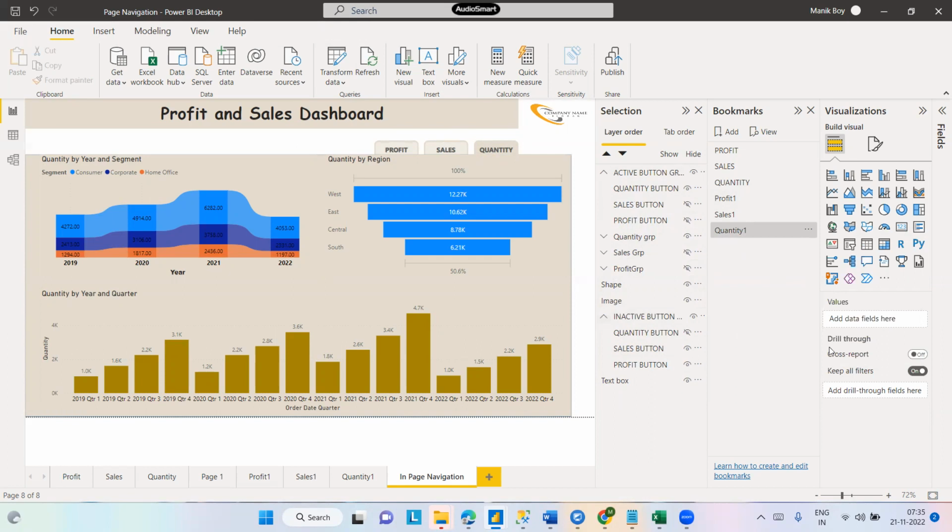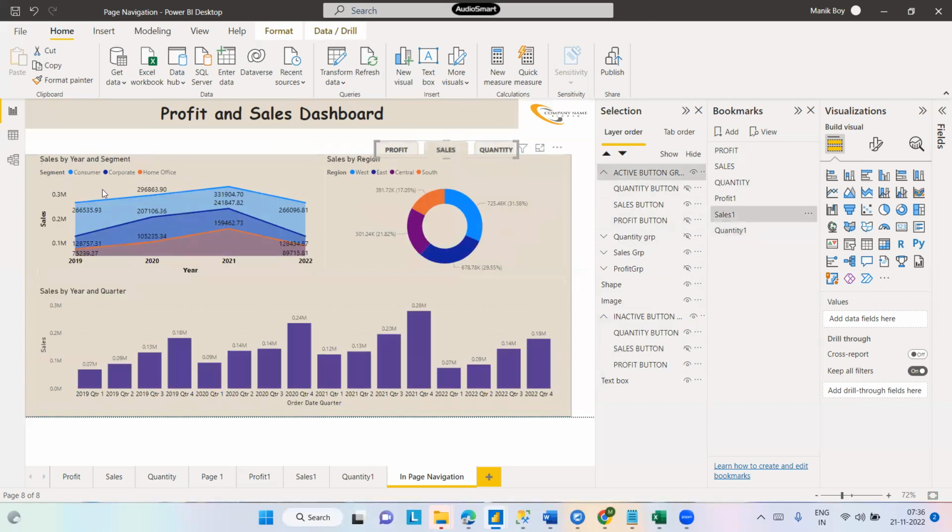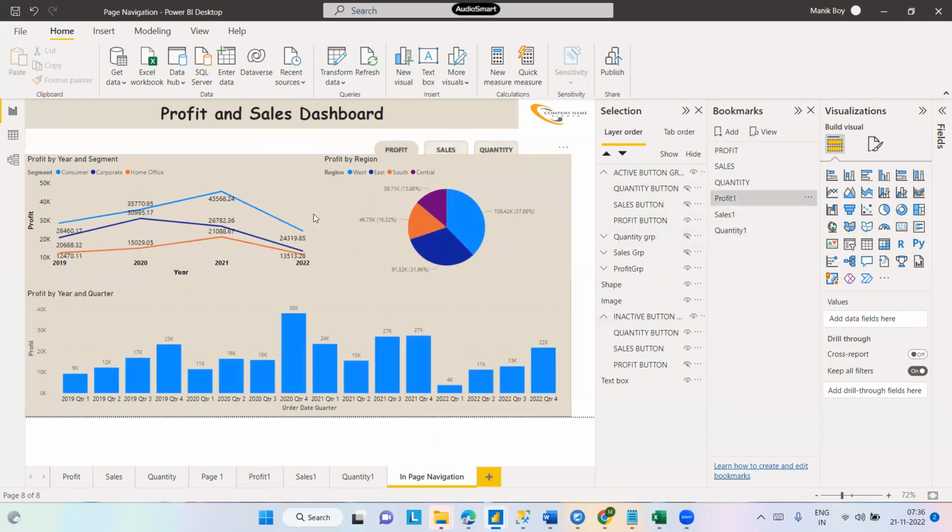Good. Now let's see what is happening. When I click on the quantity, we have this, and when I select the sales button, I have the sales information, and when I select the profit, I should have the profit information. Clear? Now it is good.